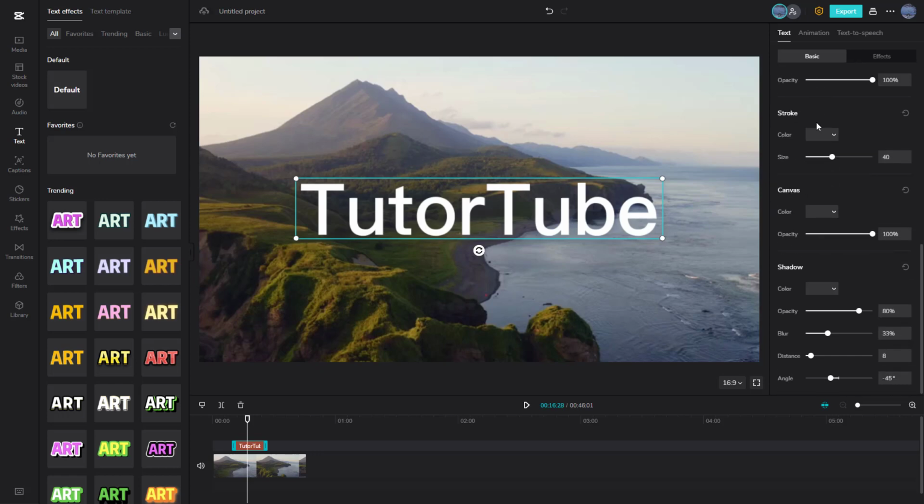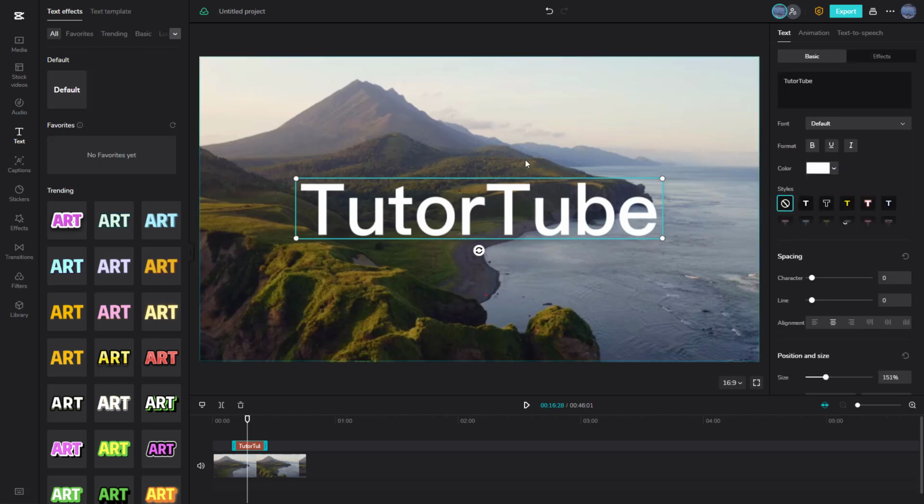And there are various options that you can work with for the text that we're going to explore as we progress along. So that is how you can add text inside of CapCut.